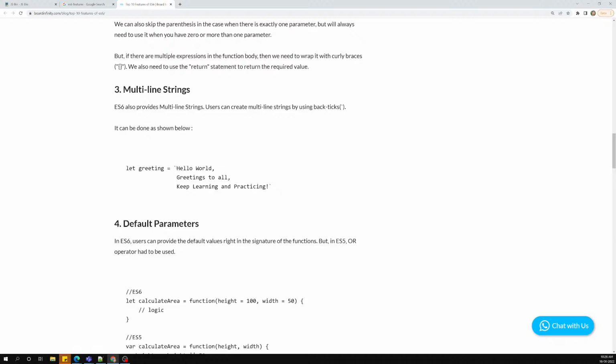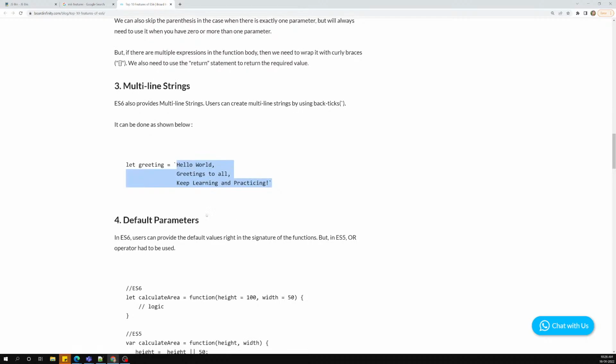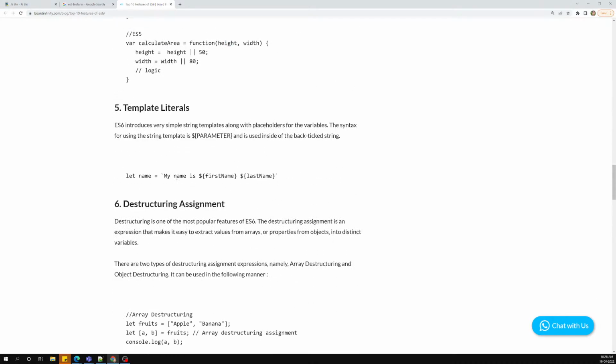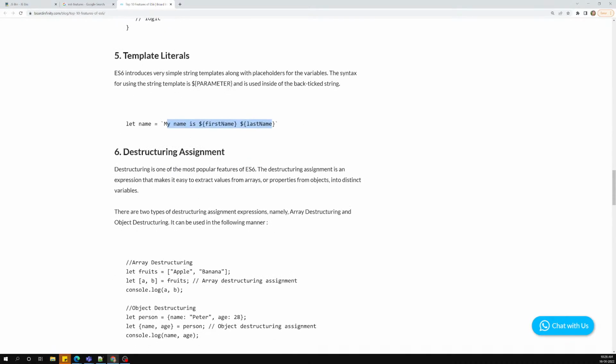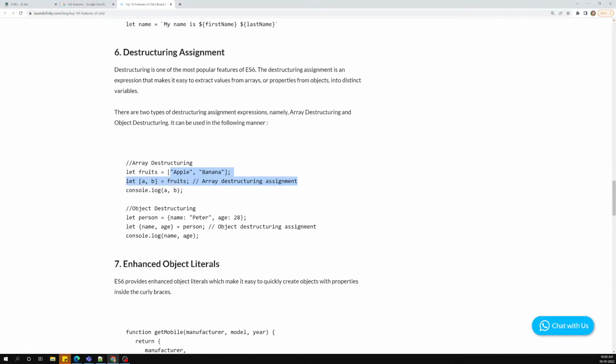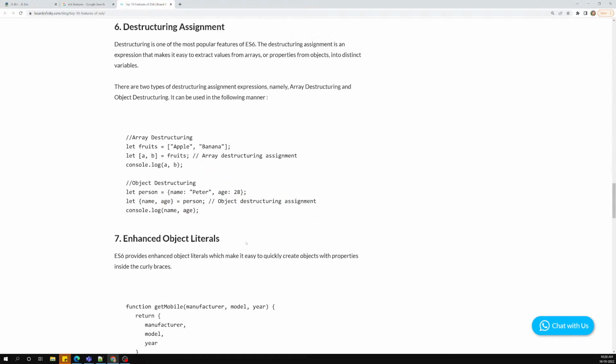Multi-line strings, these are backtick operators which we have implemented. I have shown you in the template literals. Default parameters I have shown you. Template literals I have shown you, the dollar curly braces one. Destructuring assignment, a comma b, this one also I have shown you. Array destructuring and object destructuring also I have shown you.